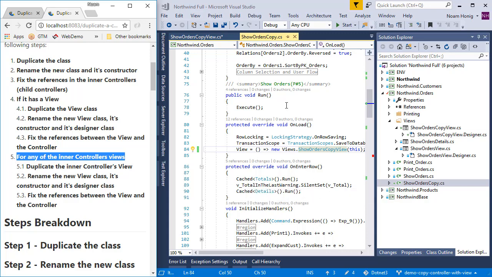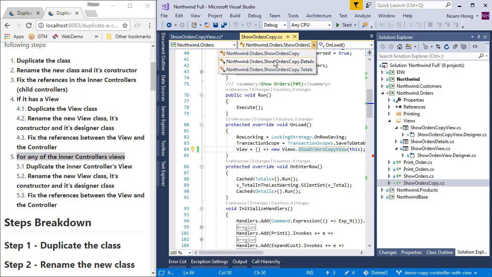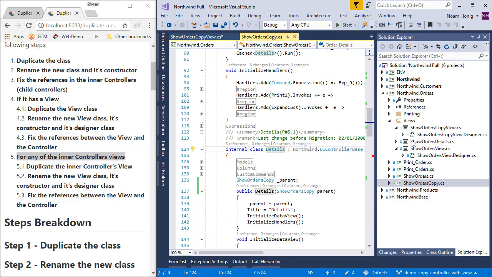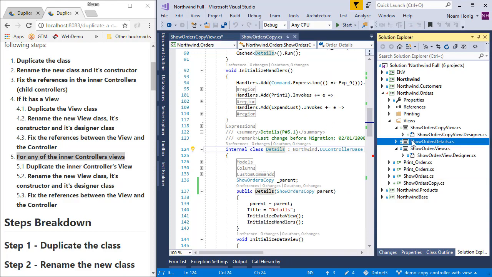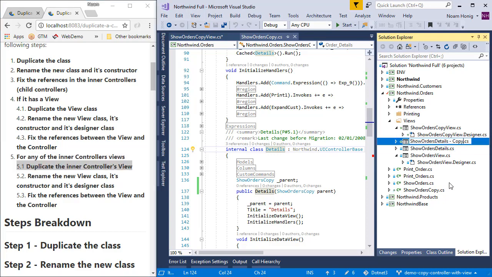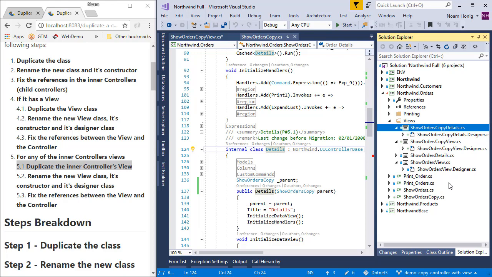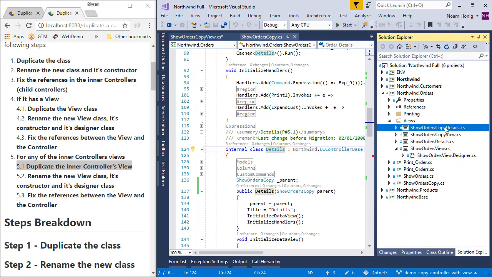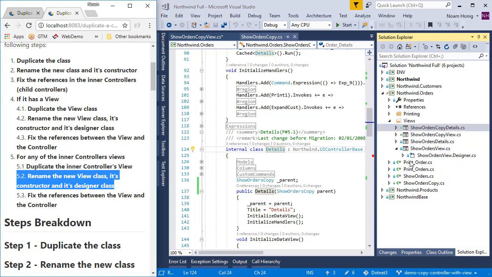Now for any inner controller that has a view, we need to repeat a similar process. In this case, we have the details inner controller, and it has a view that is called show order details. So let's follow the steps here. Duplicate the inner controller's view. I'm going to give it a name that I like, show orders copy details. Okay, perfect. Then rename the class and its controller.